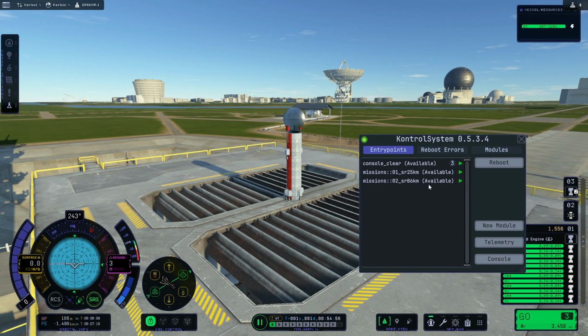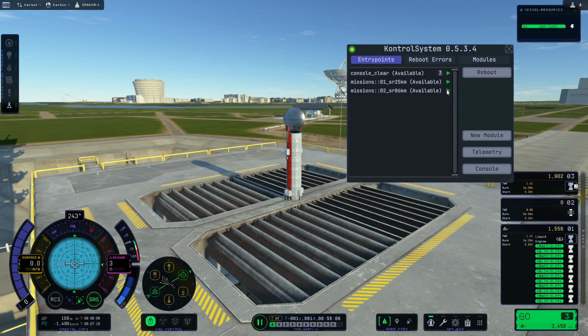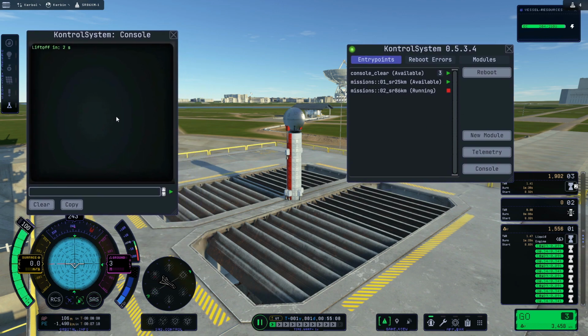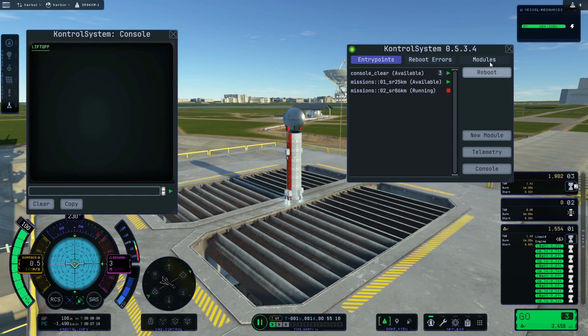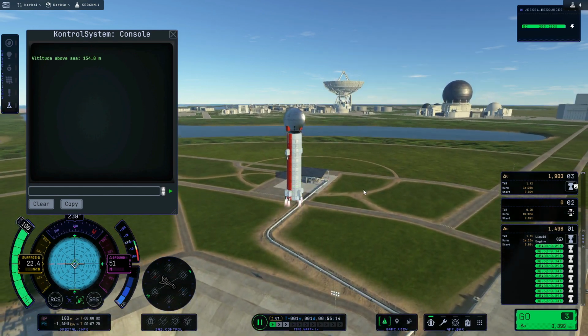So I already wrote mission 2 for the 86 kilometers rocket, and I hope we'll get what you want. Okay, so let's start this. So new liftoff function, 3, 2, 1, and we are going up.